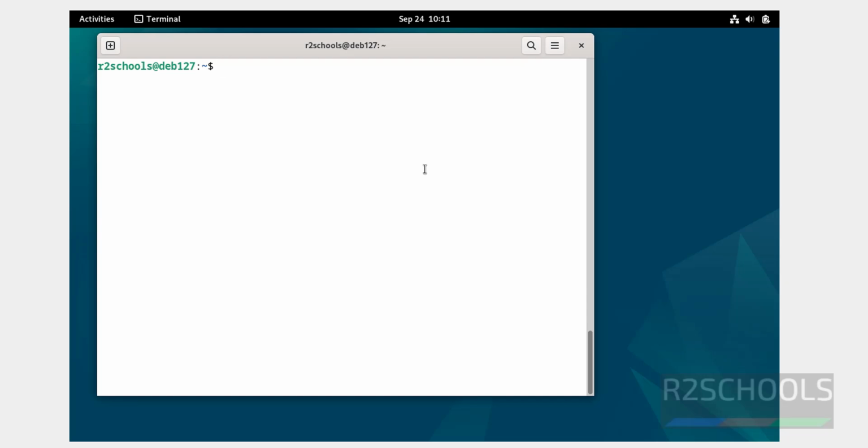So in this video we have seen how to download and install Debian 12.7 on VirtualBox.